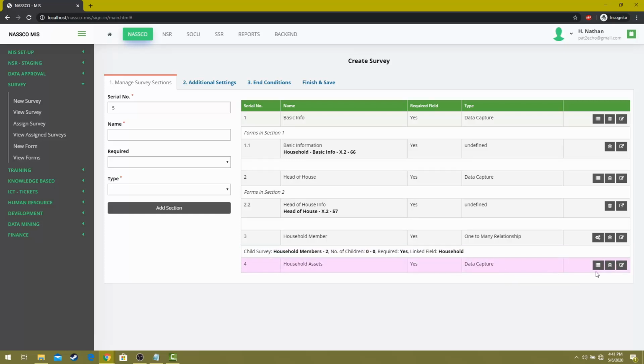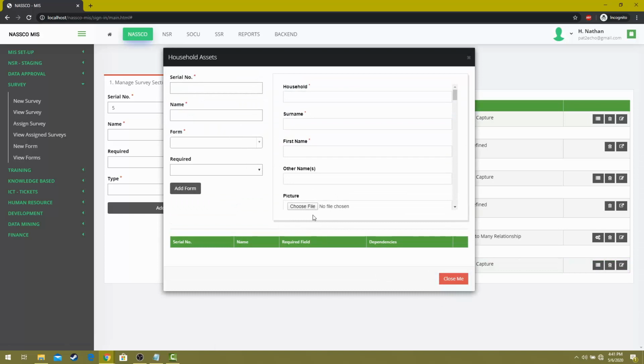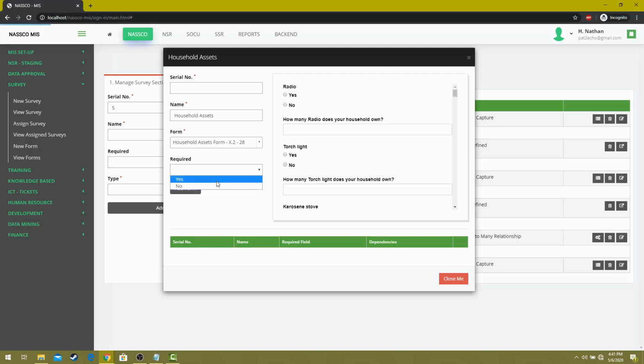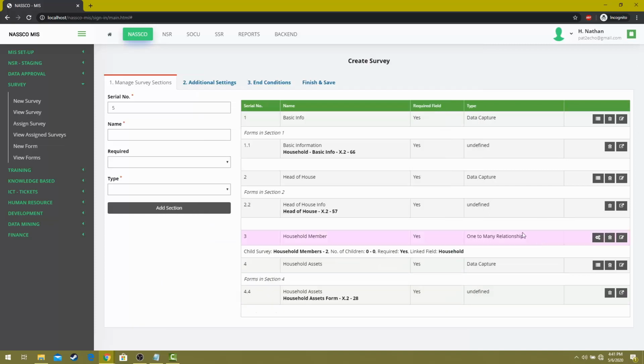And for our household assets, what I wanted to do here is our normal data capture section. I will just say household assets is the name. The form is the household assets form. Okay, and yes, it's a required section, and this is our section 4, and I'm going to add this. Okay, and now we have forms in all our sections. So we have our 4 sections with our 4 forms. Okay, and then we can move on to our additional settings.